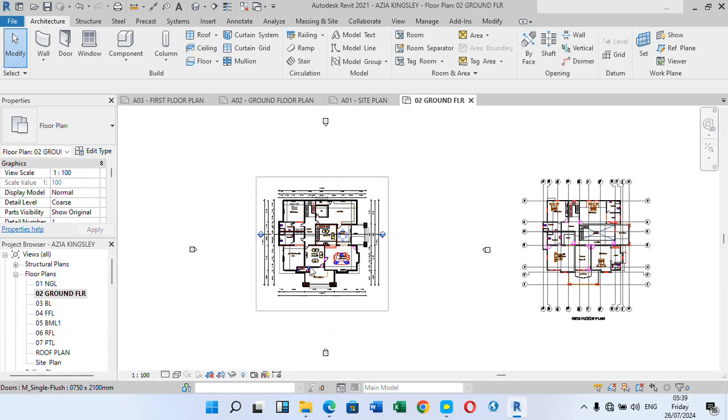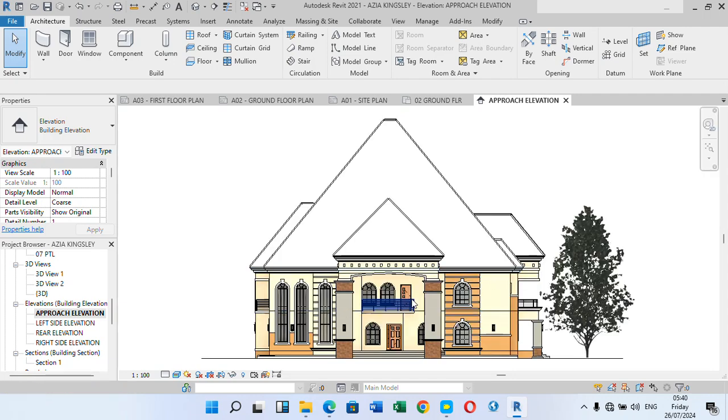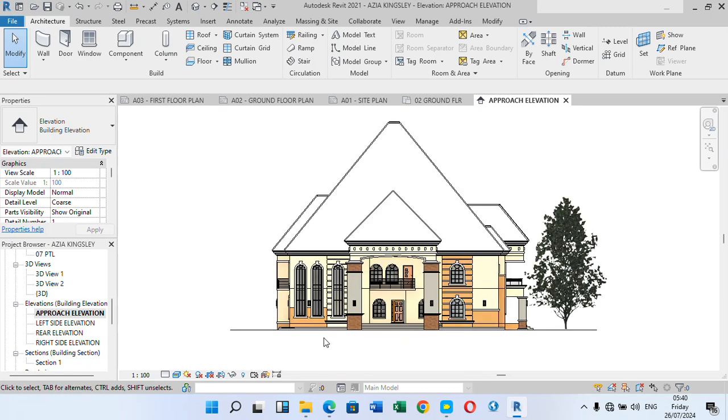You should take note of this. It's very, very important. Let's go to one of the elevations. Let's go to approach elevation. It will be in realistic. Okay, you can see our approach elevation is in realistic. If you want to have a clean result, make sure it is in hidden format.